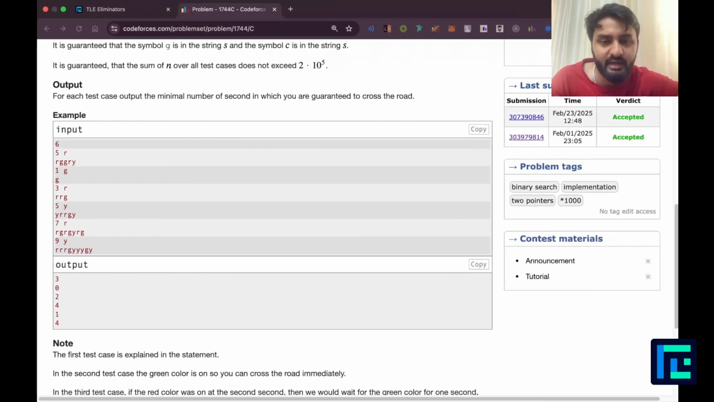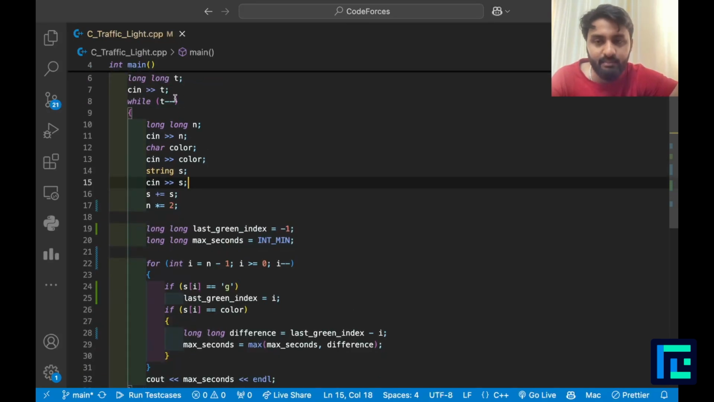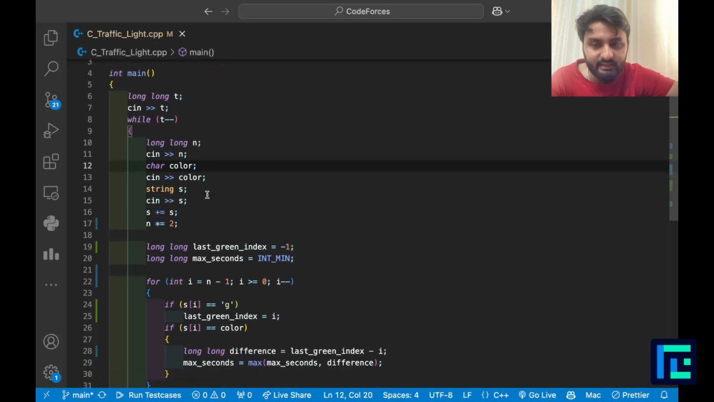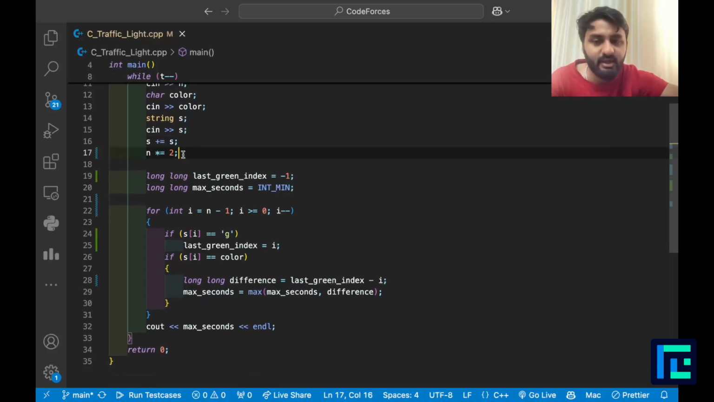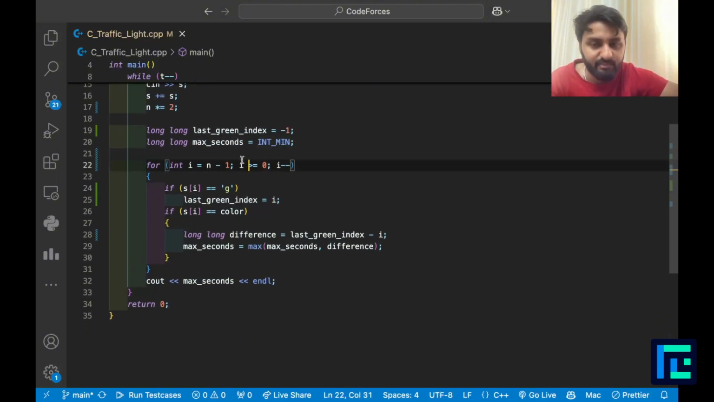Let's move on to the code part. Just how I explained the pseudo structure, the same thing I'm going to do in the code. Let's take the input of t. Then I have the input of n with me, then the color, then the string s. Then I will first concat s onto itself, so s plus equal to s, n multiplied equal to 2. Then the last index is -1. Max seconds is int min, and then I can run the loop from behind.